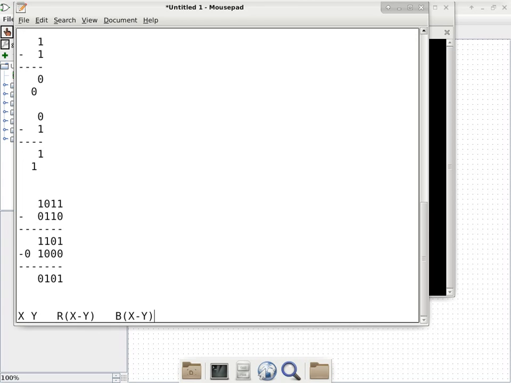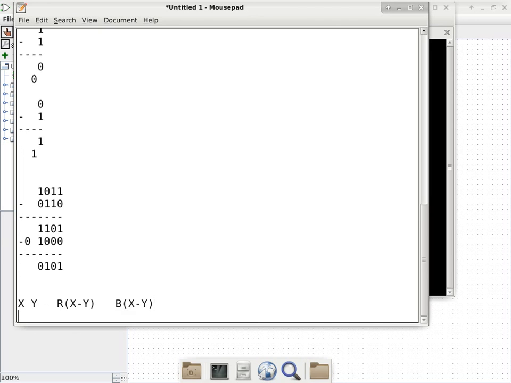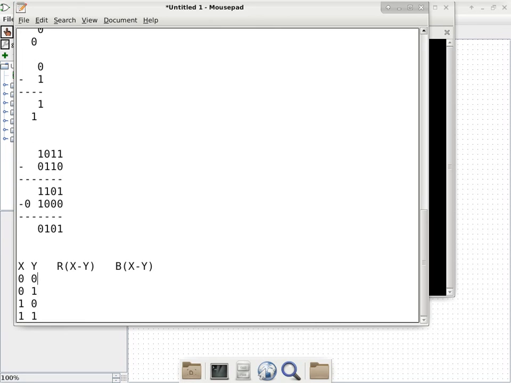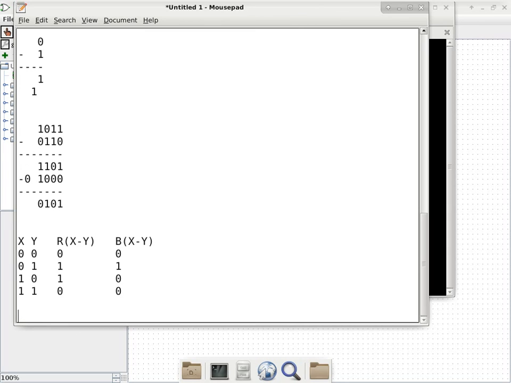Does the calculation of x minus y need to borrow from the next digit, if there's a next digit? So we'll enumerate all 4 possible cases: 0, 0; 0, 1; 1, 0; and 1, 1. When you subtract 0 from 0, the result is just a 0 without any borrow. When you subtract 1 from 0, that's the only tricky case because the result is a 1 and the borrow is also a 1. When you subtract 0 from 1, the result is a 1 without the borrow, or the borrow is 0. When you subtract 1 from 1, both the result and the borrow are zeros.